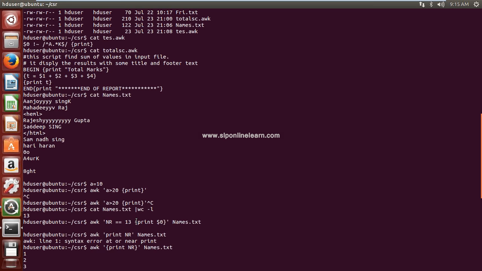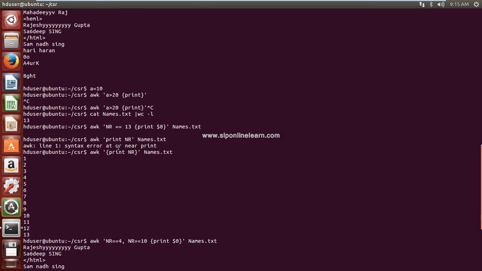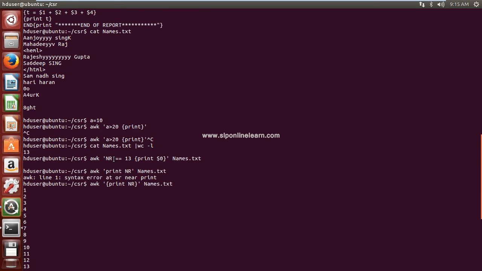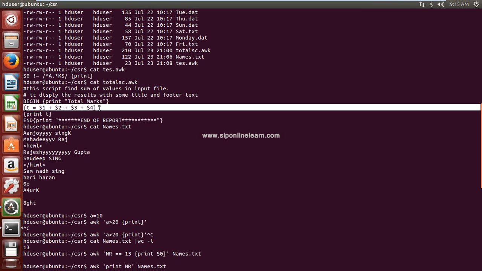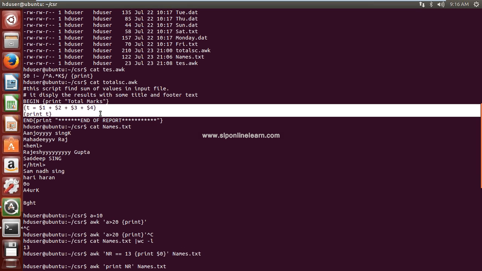If you see this example, here we have two statements, and these two statements will be executed on every row or every record in the input file. The reason is no pattern is present. Before this open curly brace, is there any pattern? No pattern. So this will be executed on every record in the file.